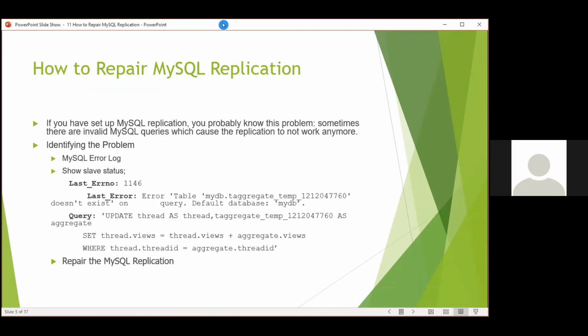Where you can see this error, you can go for the show slave status, and you will see the last error and the error number. And you can also check from your error log file as well. You will see the error because the replication will be stopped, and it will show you what was the error due to which the replication was stopped.